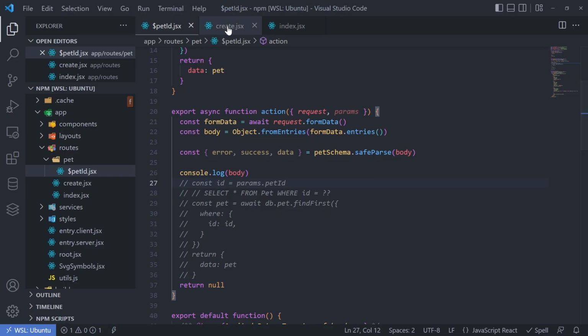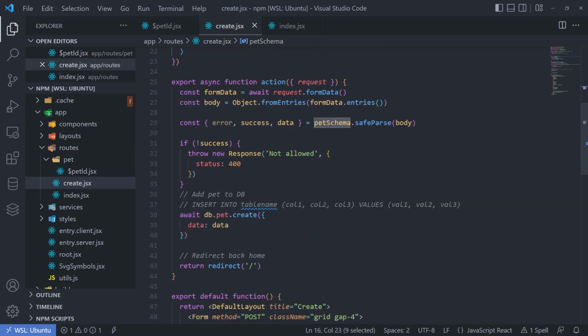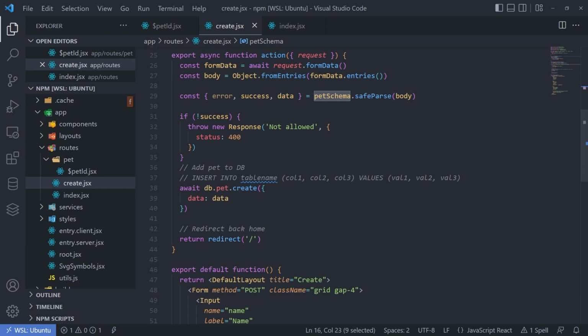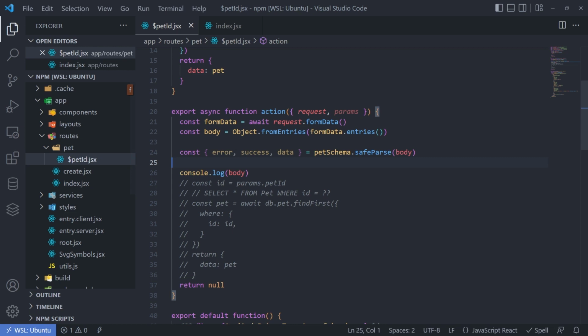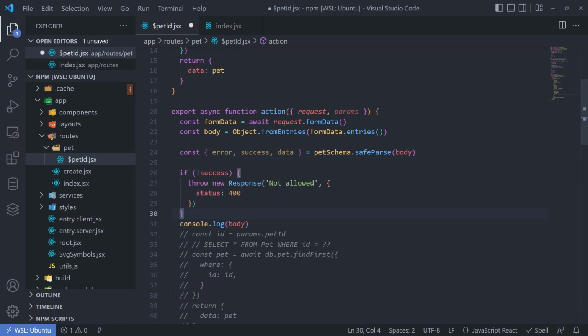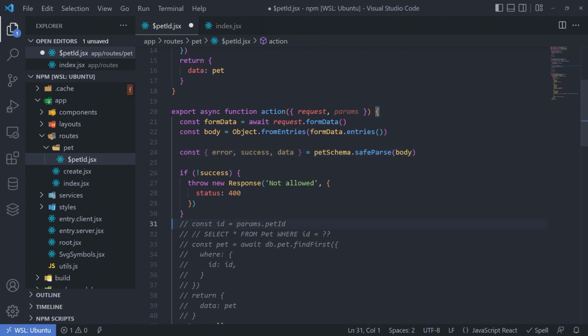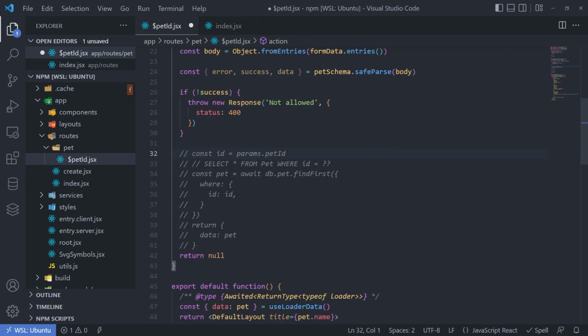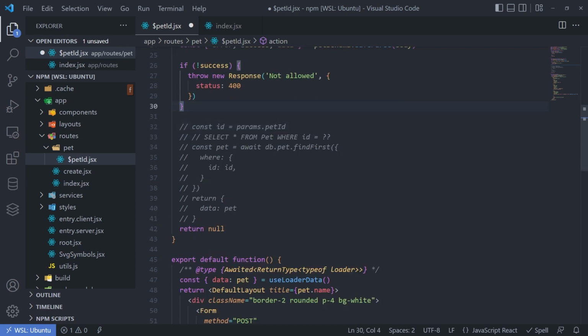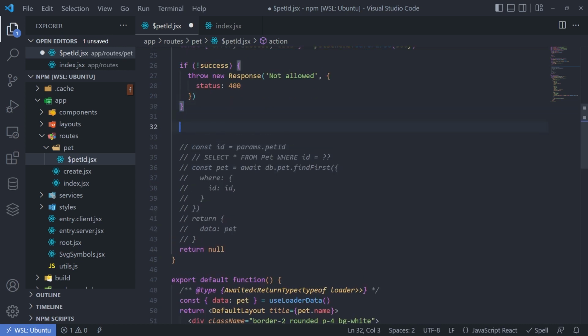So a lot of this is actually going to basically mimic what we have here. I'm going to copy this code as well and say if we don't have a success, we're going to throw an error and say status 400, because that's saying that we're trying to do some sort of invalid data entry. And now we need to update the data in the database.